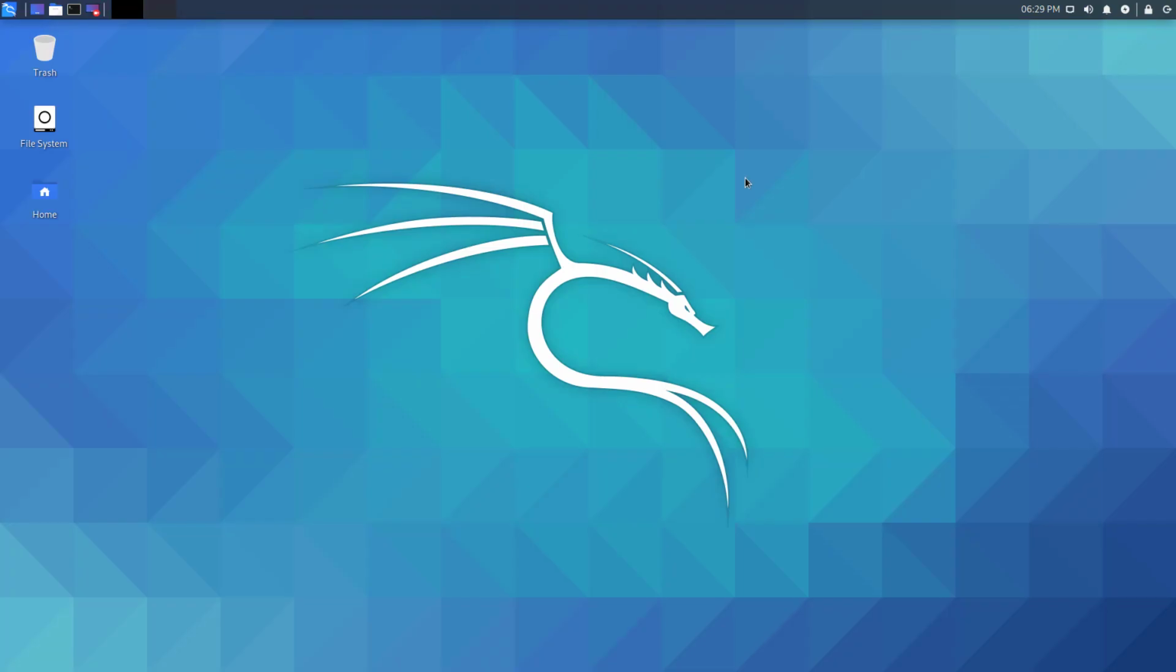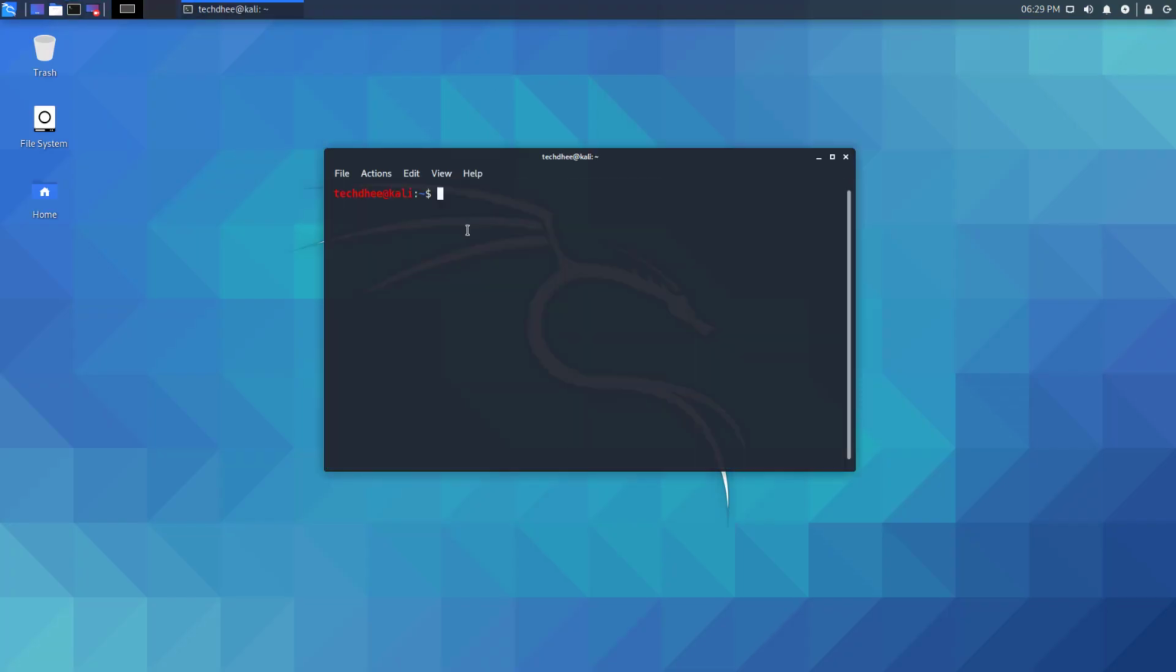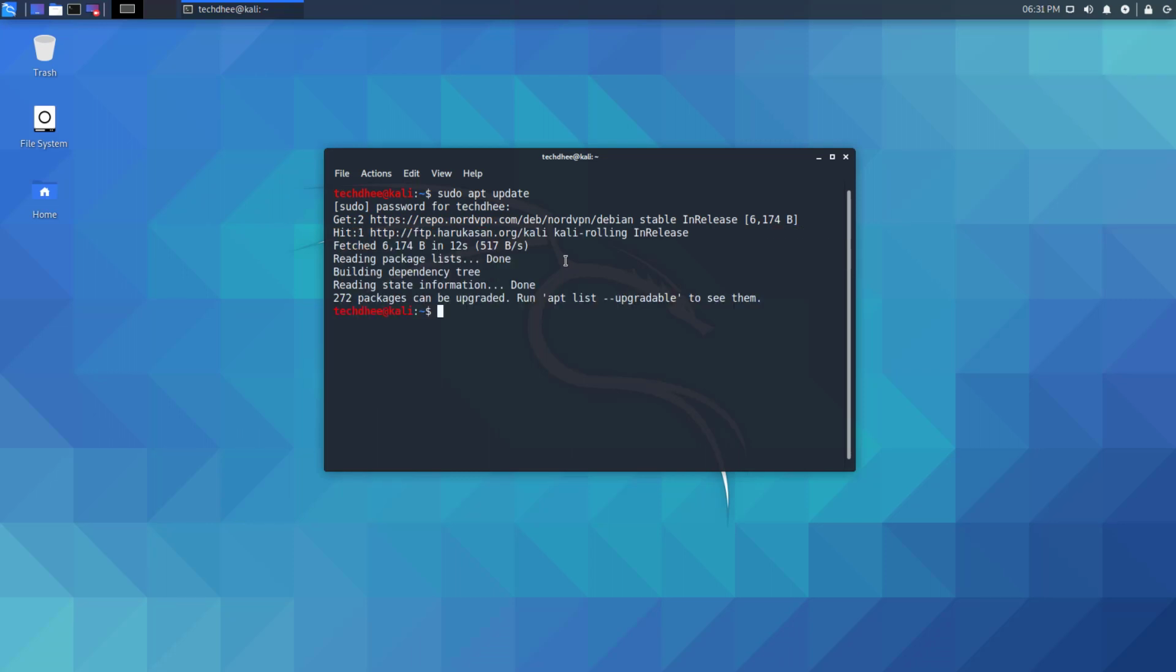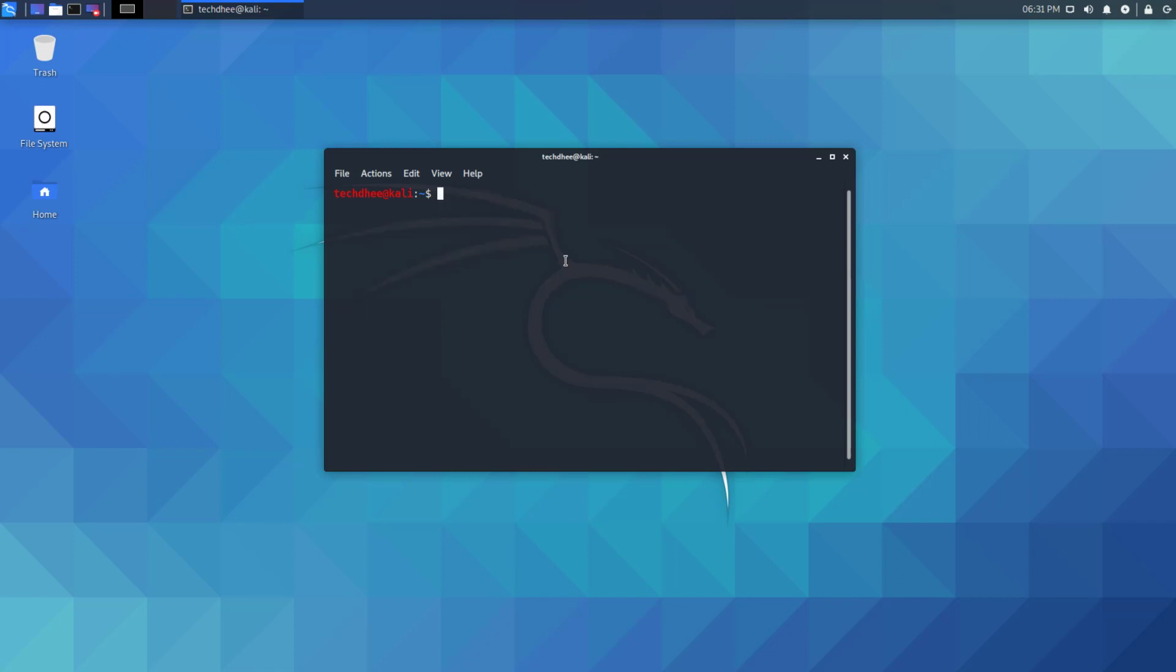Now after downloading the .deb package, you have to open the terminal and update your Kali Linux by typing this command. Now go to the Downloads directory and type the following command in the terminal. I will also give all the commands in the description.